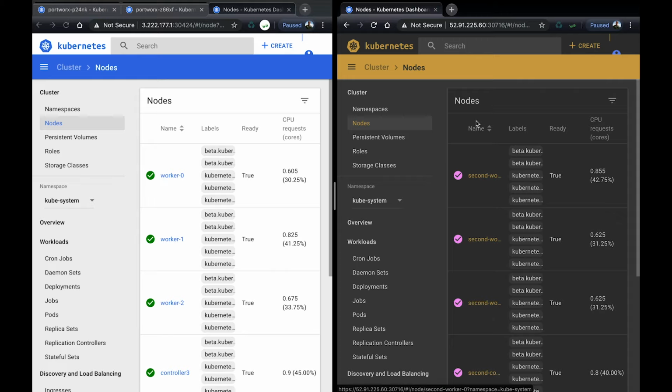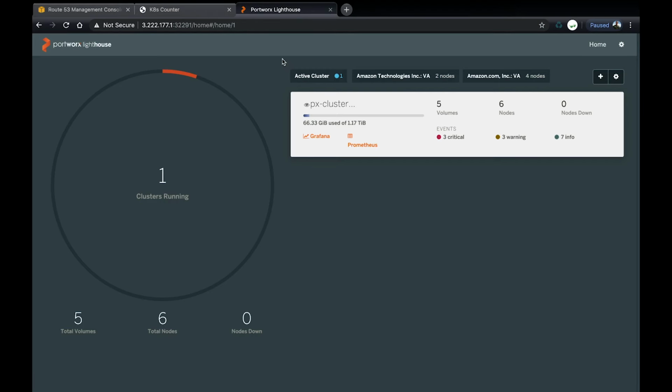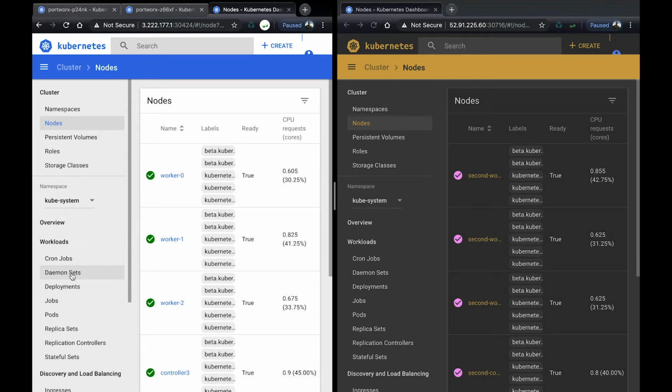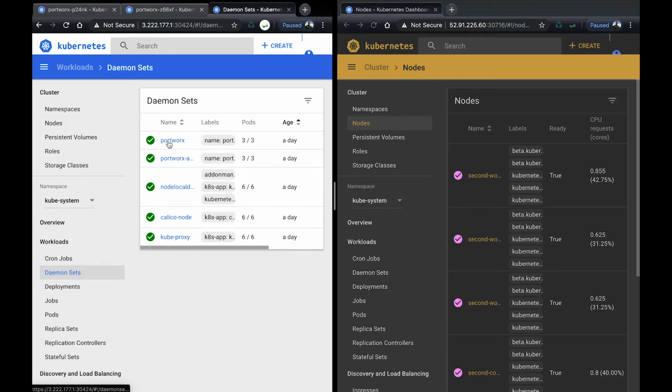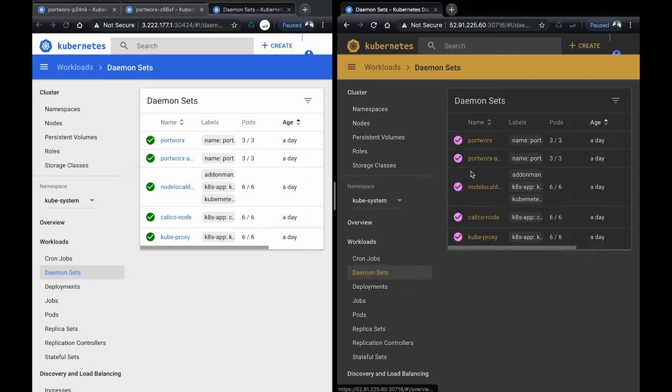They're both running Portworx, as you can see, as a single cluster with all 6 nodes across both Kubernetes clusters. If we go to the daemon set, you can also verify this by seeing that Portworx is running with 3 pods, 1 on each worker in each cluster, for a total of 6 between them.